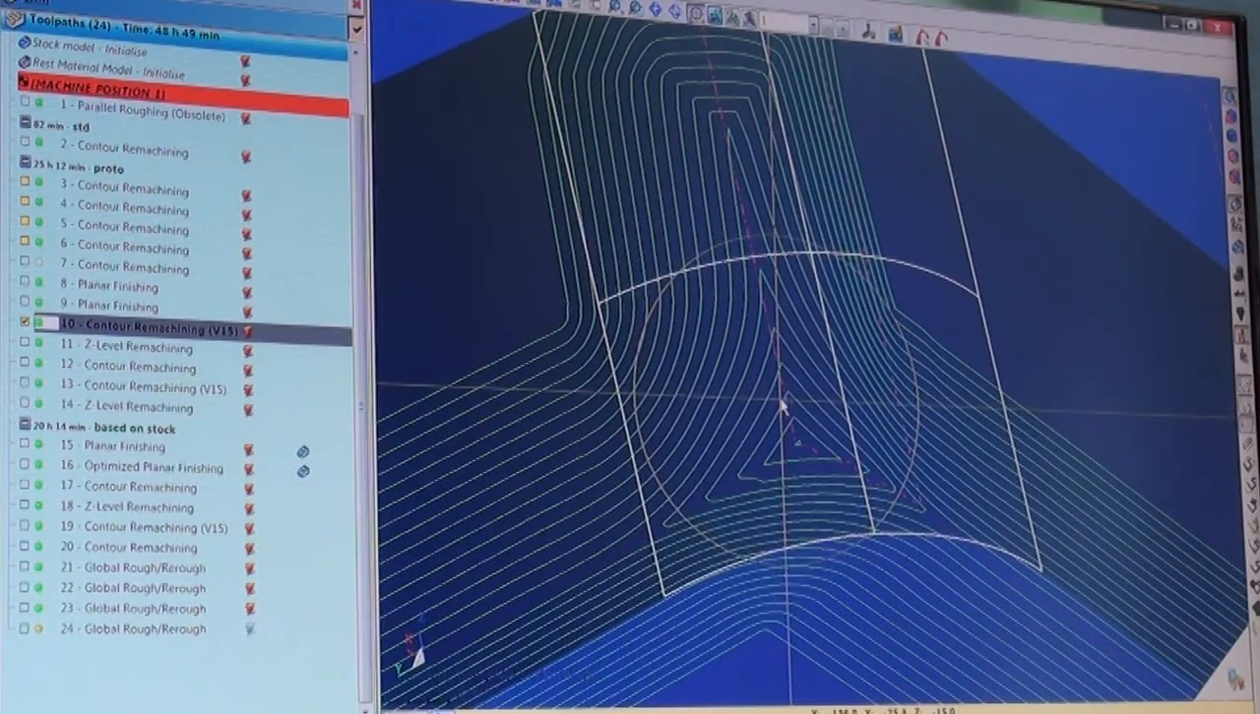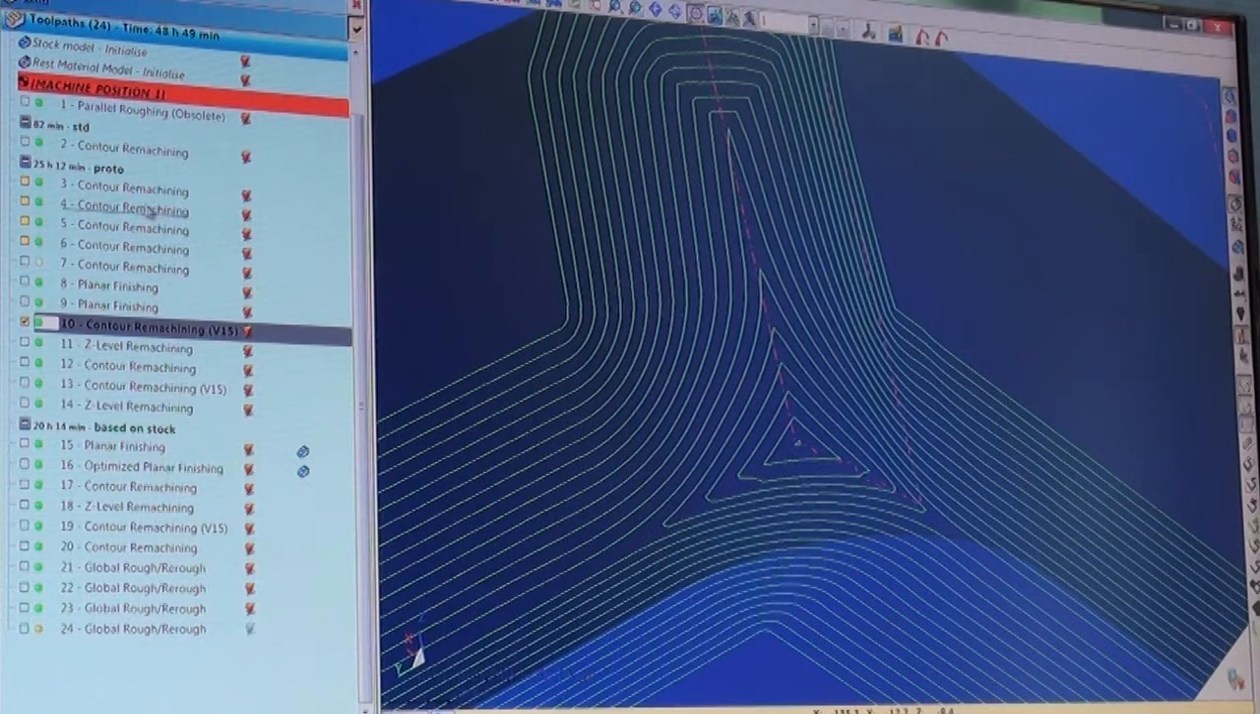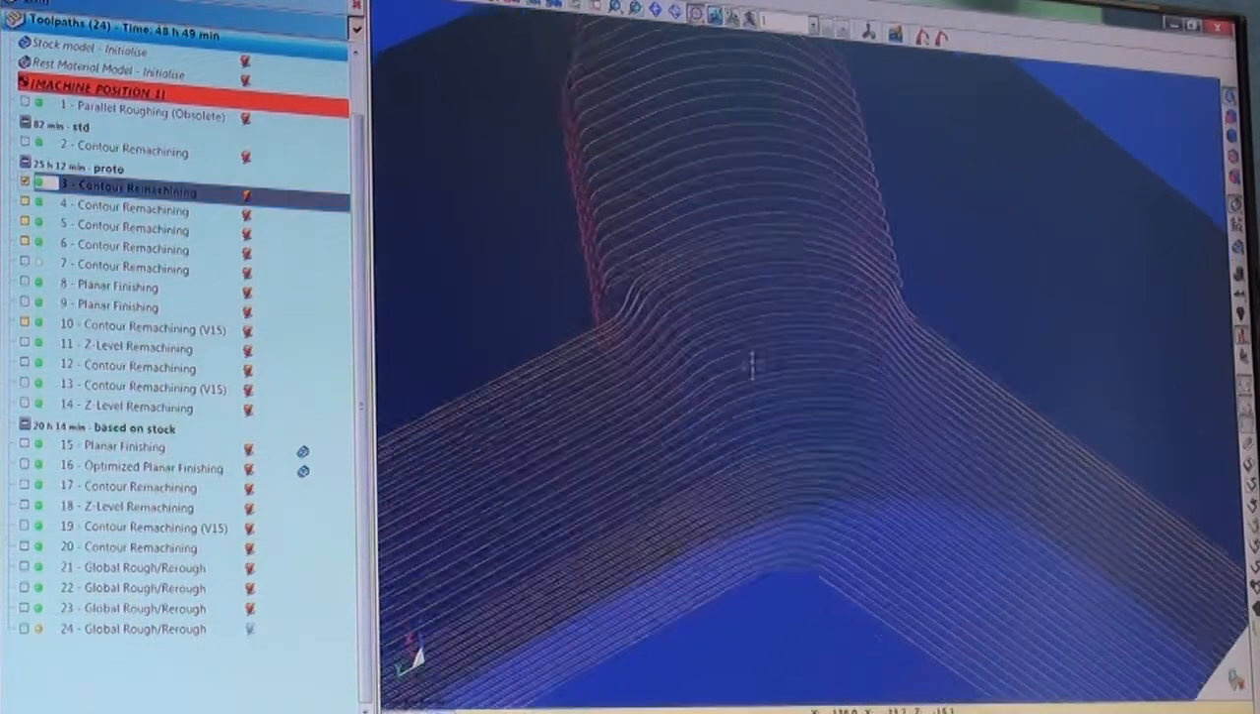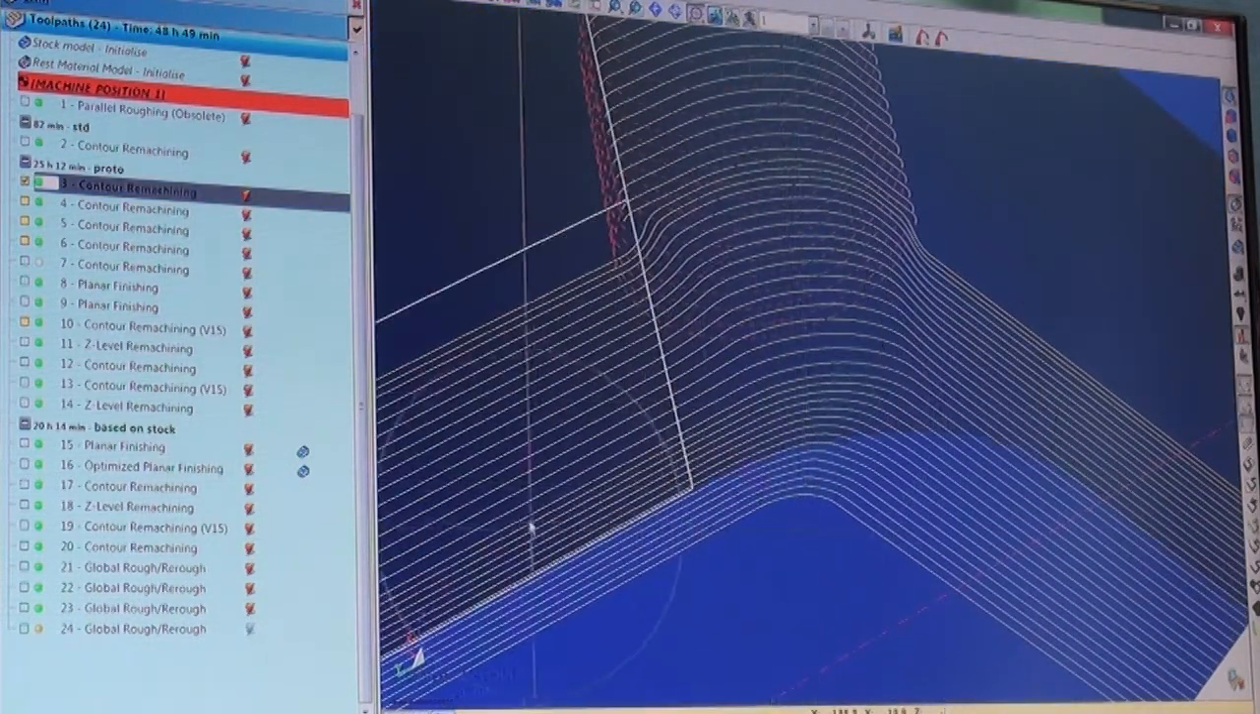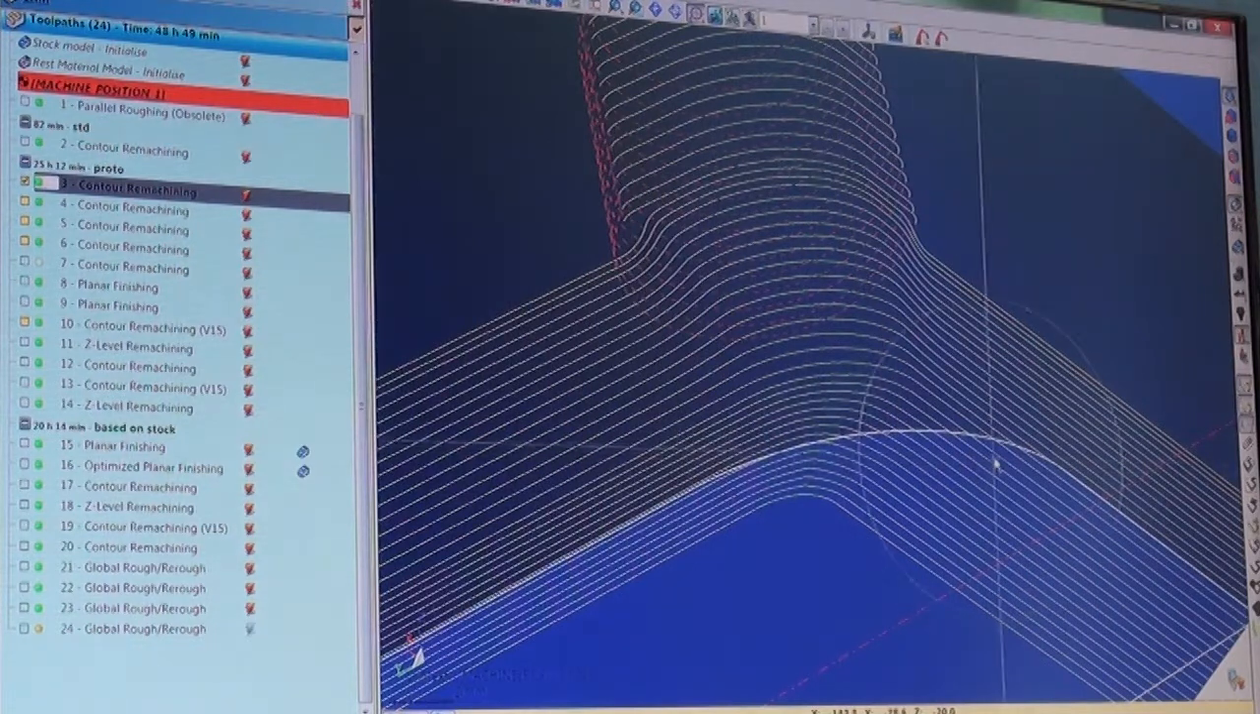On the screen you can see the old strategies with sharp paths, which may give some marks on the part according to the material used and feed rates. The new toolpath now, as you can see, is smoother, and we have adapted a step over which avoids those sharp paths. The benefit of this, of course, is a good finish with no marks on the part.